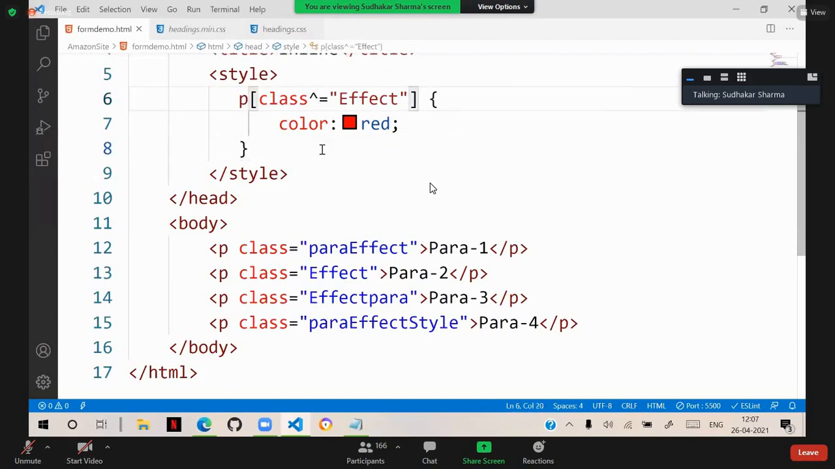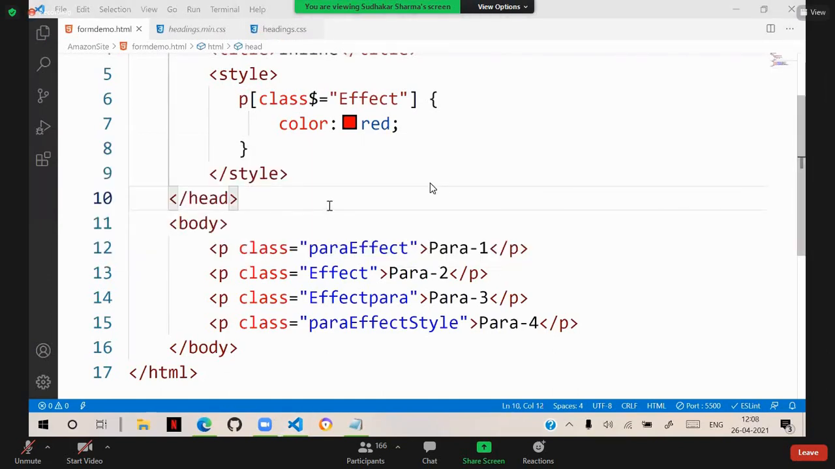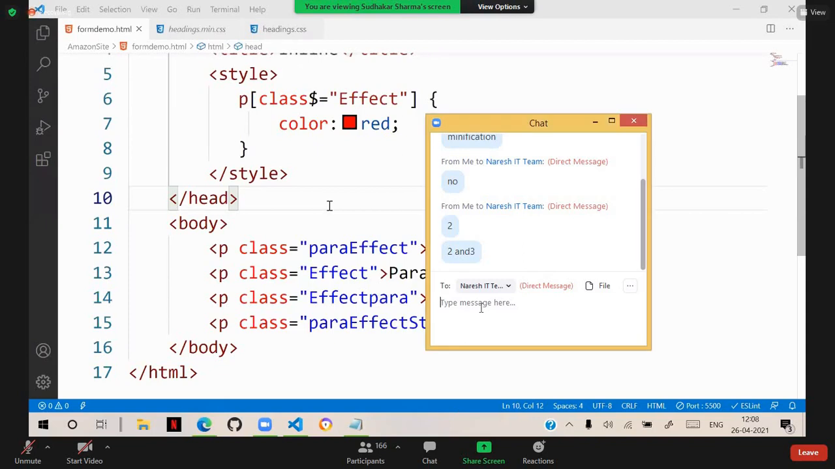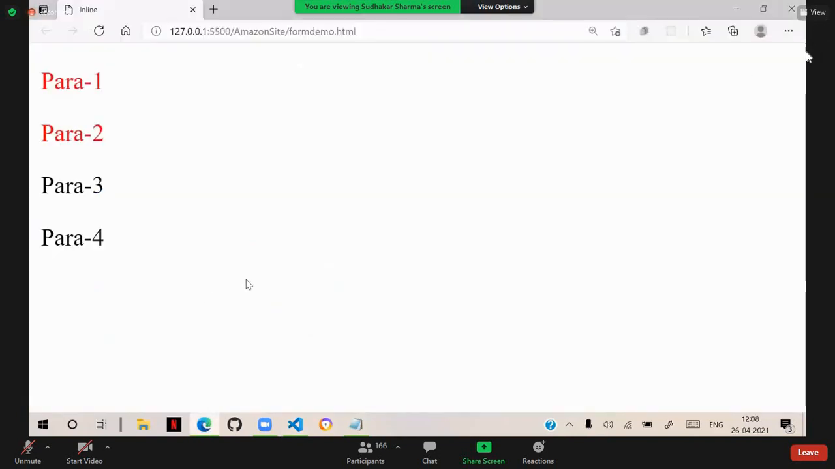If you define dollar equal, this indicates ends with. Now tell me where it will apply. It will apply for the first and second one. The second one also applies, because the second one is starting, ending, everywhere. So ends with means it will apply for both first and second.